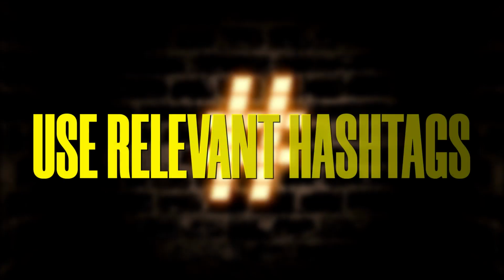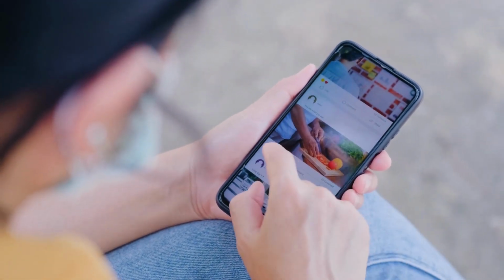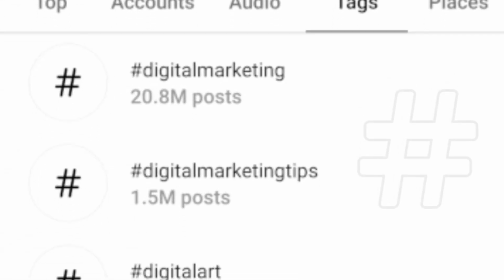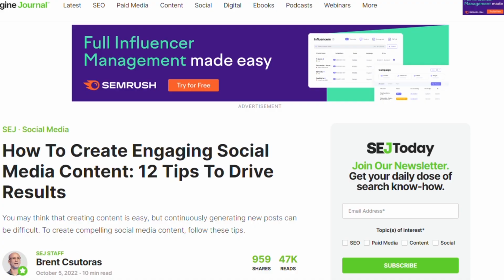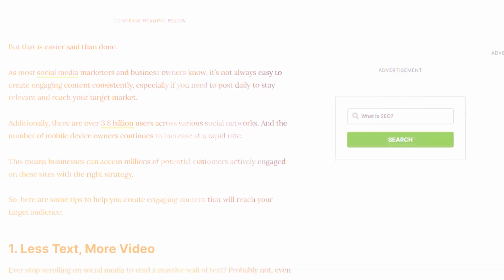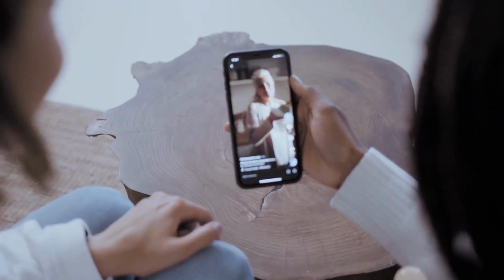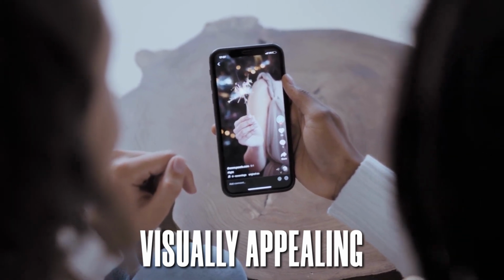4. Use relevant hashtags. Hashtags are a great way to get your content seen by more people. When you use relevant hashtags, your posts will show up in search results for those hashtags. 5. Post high-quality content. The content you post on social media should be high quality and engaging. This means posting content that is relevant to your target audience, informative, and visually appealing.